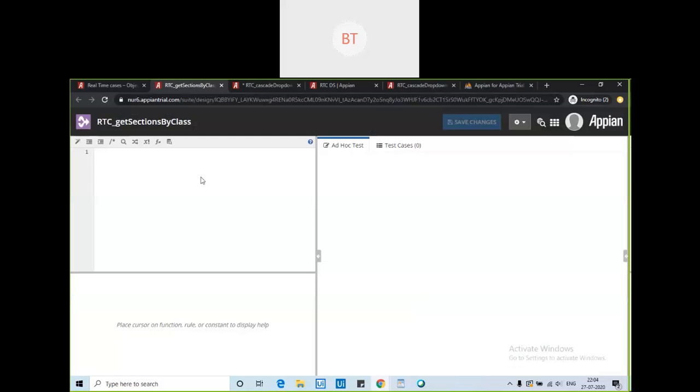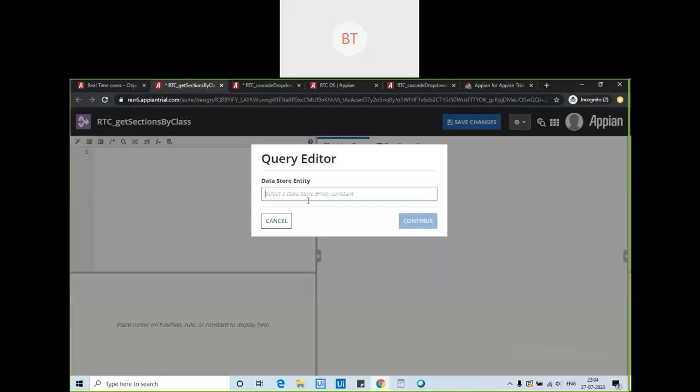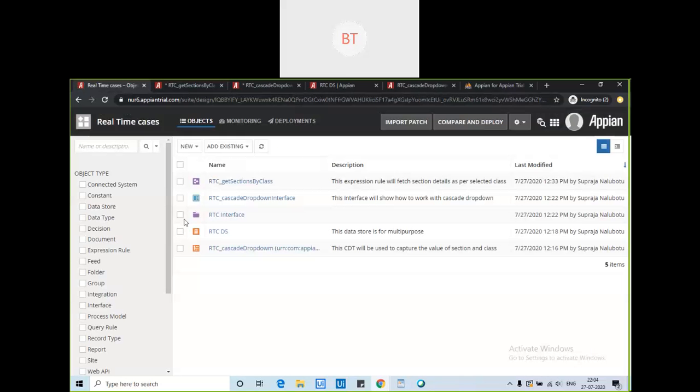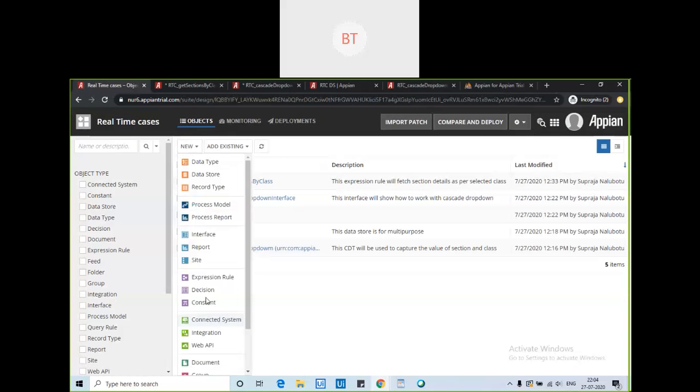Now what we need to do? We need to write one query entity. I am being lazy, I will not write the query entity, I think I will make this thing. But what we need here is a constant, right? It will be mapped to this data store entity from where we want to fetch the data. We have our data store ready, but we don't have the constant for it, right? So first we need to create one constant.